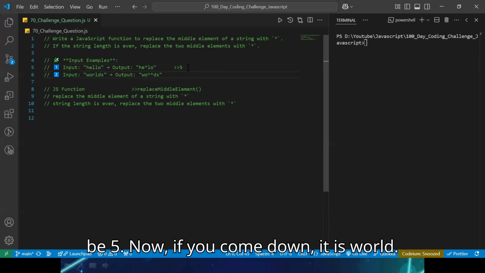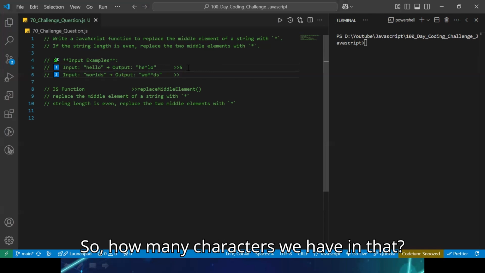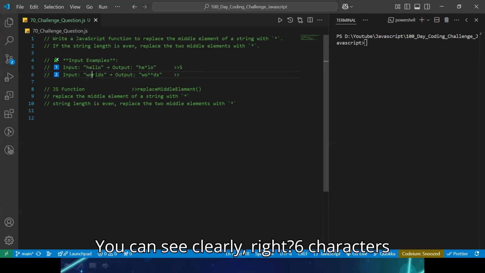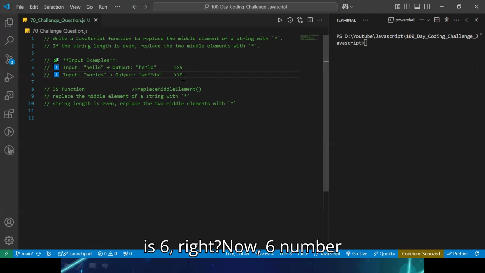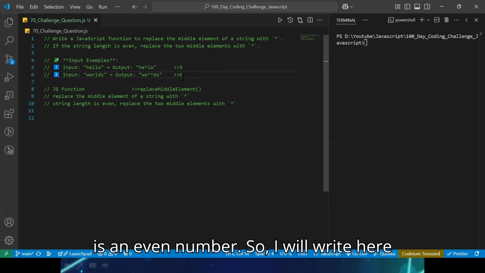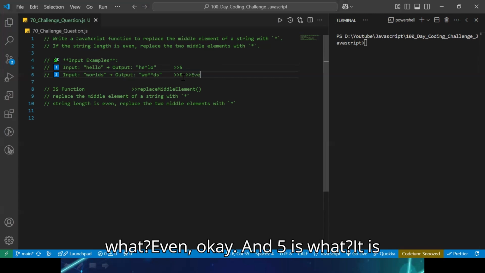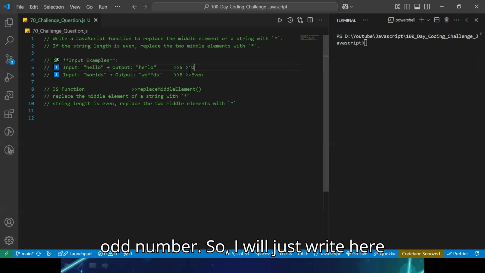Okay. Now if you come down, it is words. So how many characters do we have in that? You can see clearly, right? 6 characters we have. So the length will be 6, right? Now 6 is an even number. So I will write here even. Okay. And 5 is what? It is an odd number. So I will just write here odd.